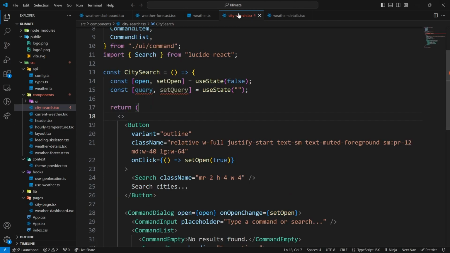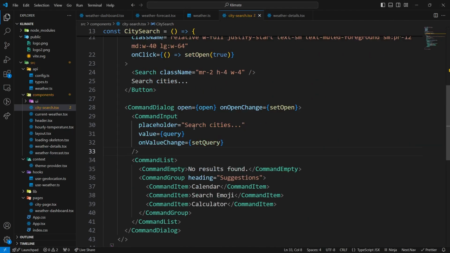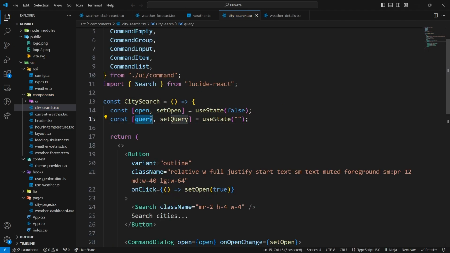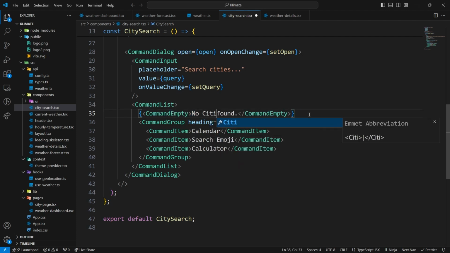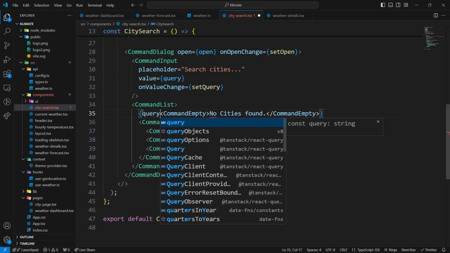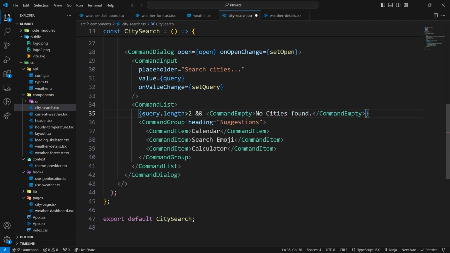If I go back to the city search, for this command input, for the placeholder, I'll say search cities. For the value, we will provide the query state just right over here, and this set query to this on value change so that it manages everything right out of the box. If the query length is more than 2, then I will show this no results found over here. So I'll wrap this, and actually I'll say no cities found. I'll say query dot length is more than 2, and also if the search is not already going on.